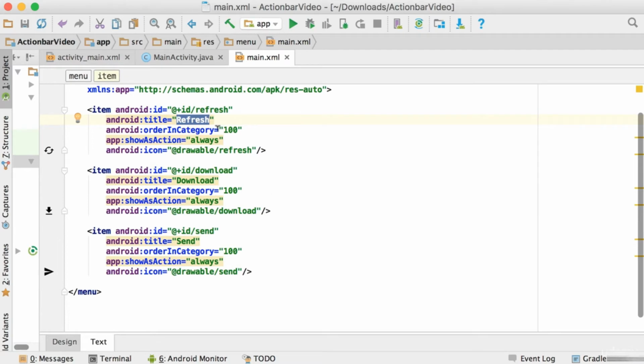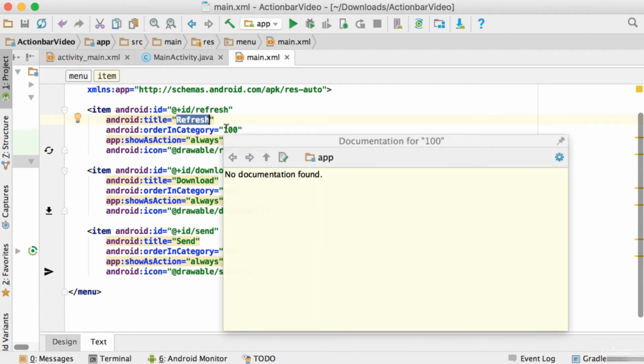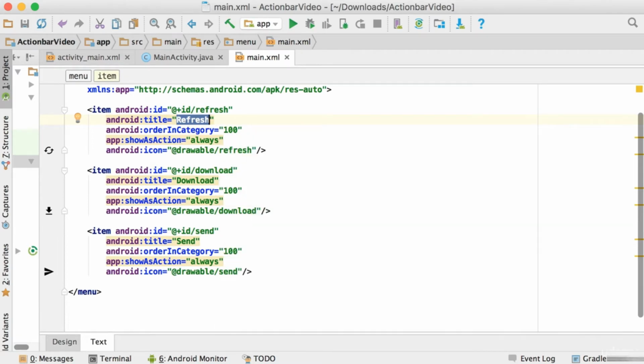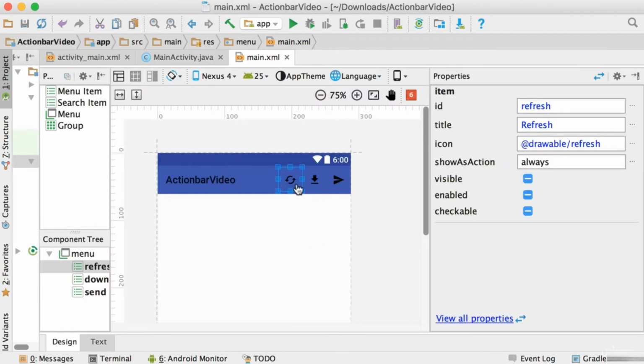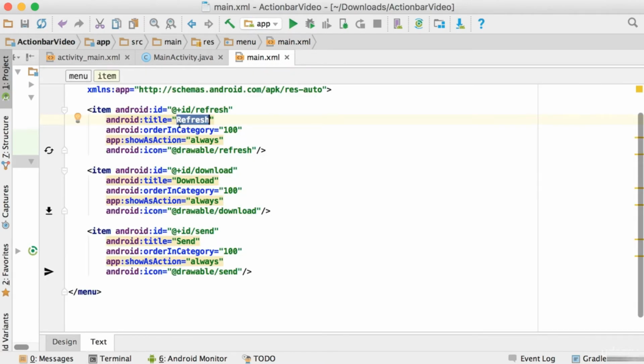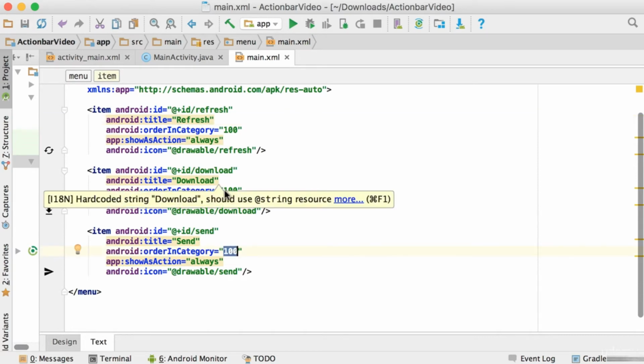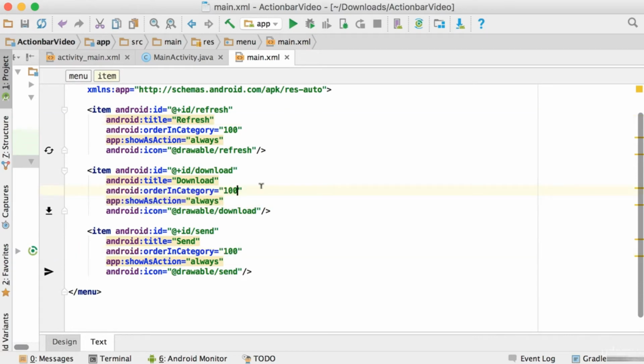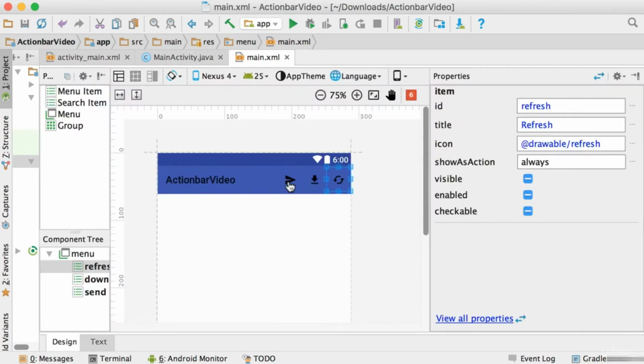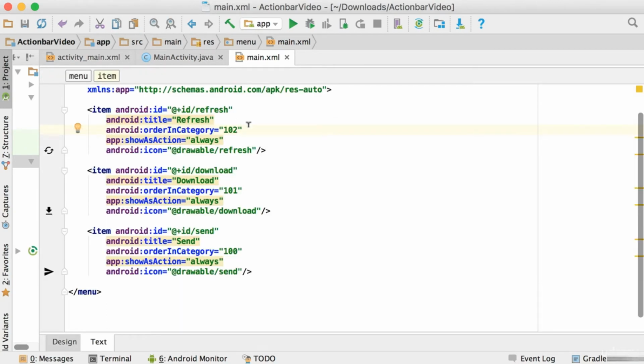Okay, so let's just quickly have a look at the order in category. So the order in category is how you can order these items in the action bar. So let's say we want to have the send button first. So then for the send button, I'm going to have 100. Let's say download we want to have second. So then I'm going to make that one 101, and I'm going to make that one 102. So you can see send is then first, download second, and refresh third. So that's the order in category.